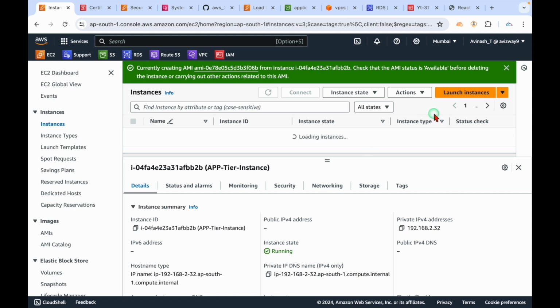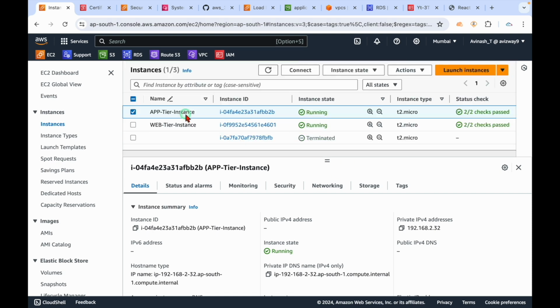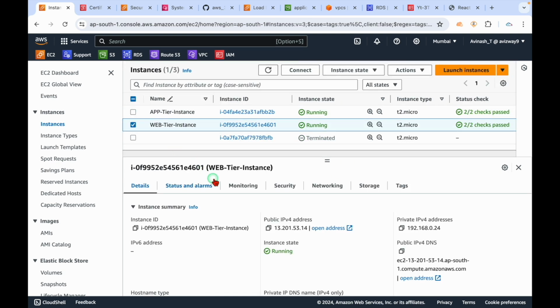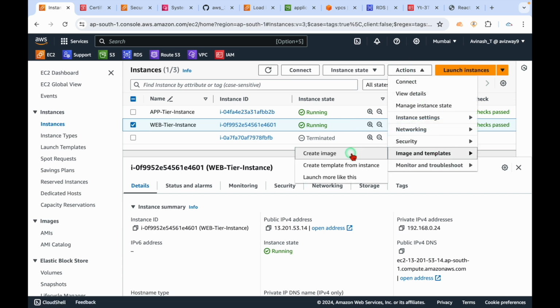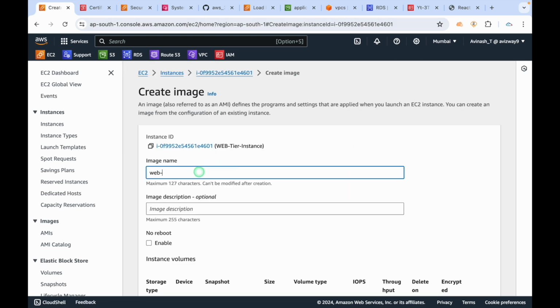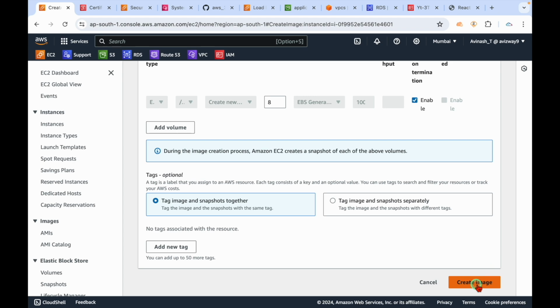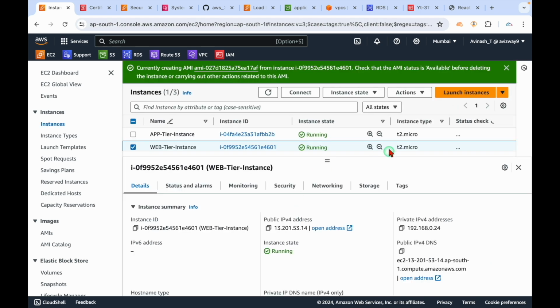If you want to implement this auto scaling group for your web tier also, better to create one AMI for your web tier also. Okay, so take this instance, image and template, create image, web tier golden AMI. I'm giving the same as a description, then create image.